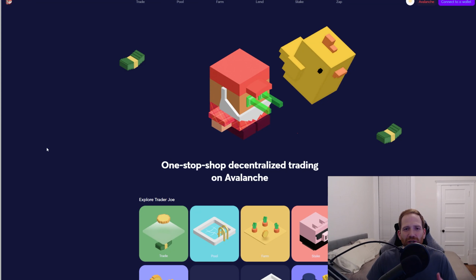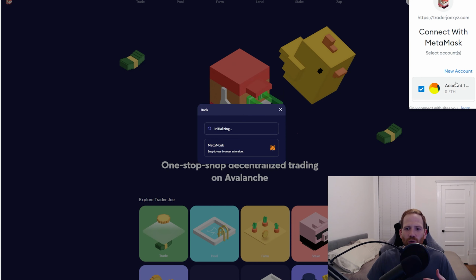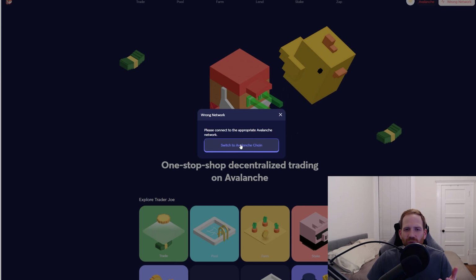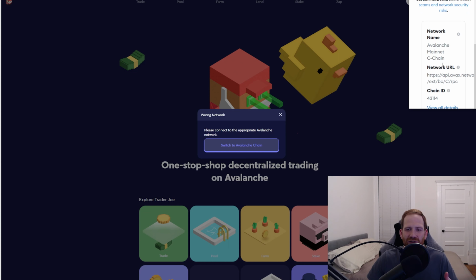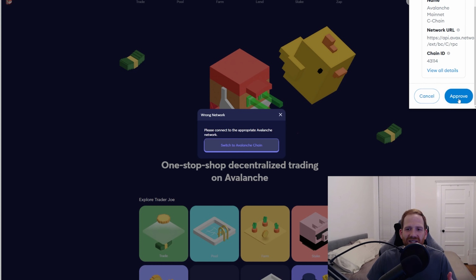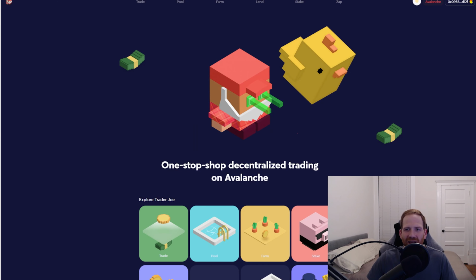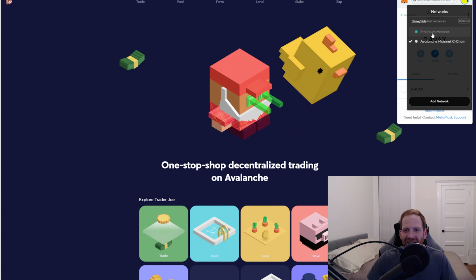So this is TraderJoeXYZ.com. It is the number one exchange on Avalanche. And you can see here, we can connect our wallet. When we try to connect our wallet, it's going to say that we're on the wrong network, and we can switch to the Avalanche chain. When we go ahead to switch to the Avalanche chain, it provides us all those details, and we can just click approve and switch network. Now when we look at our MetaMask, we have the available options of the Avalanche C-chain and Ethereum.